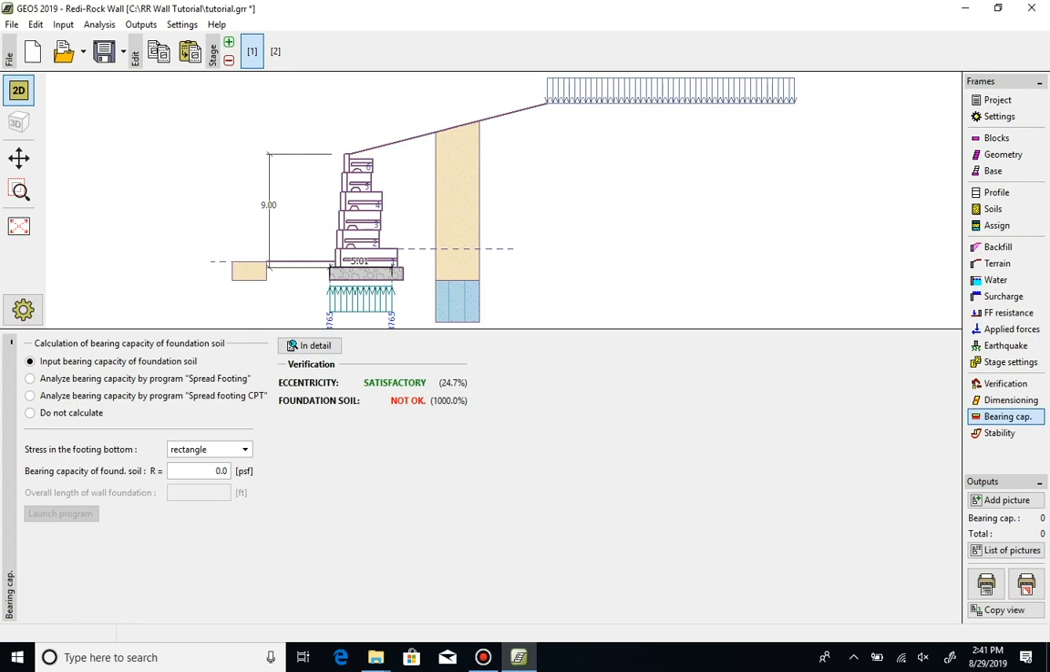If you have a maximum bearing capacity that you want to enter, simply select Input Bearing Capacity of Foundation Soil. Select either rectangular or trapezoid to represent the stress distribution assumed for the bottom of the footing, and then input the bearing capacity. Note that this value should be an ultimate value and not an allowable one.